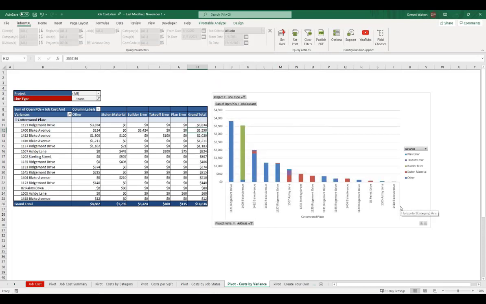Now I have a quick one-stop shop to look at every single lot in that project, what the variance amount is, and where those variances are coming from. So without having to dig into those individual transactions, I can see there's a lot of builder error happening for 1400 Blake Avenue, but for just about every other lot, a lot of it is sitting in that other category. So maybe that's going to tell us that we need to split out more of our variance categories. I'm not sure, but this is a great spot to look at that total variance view.